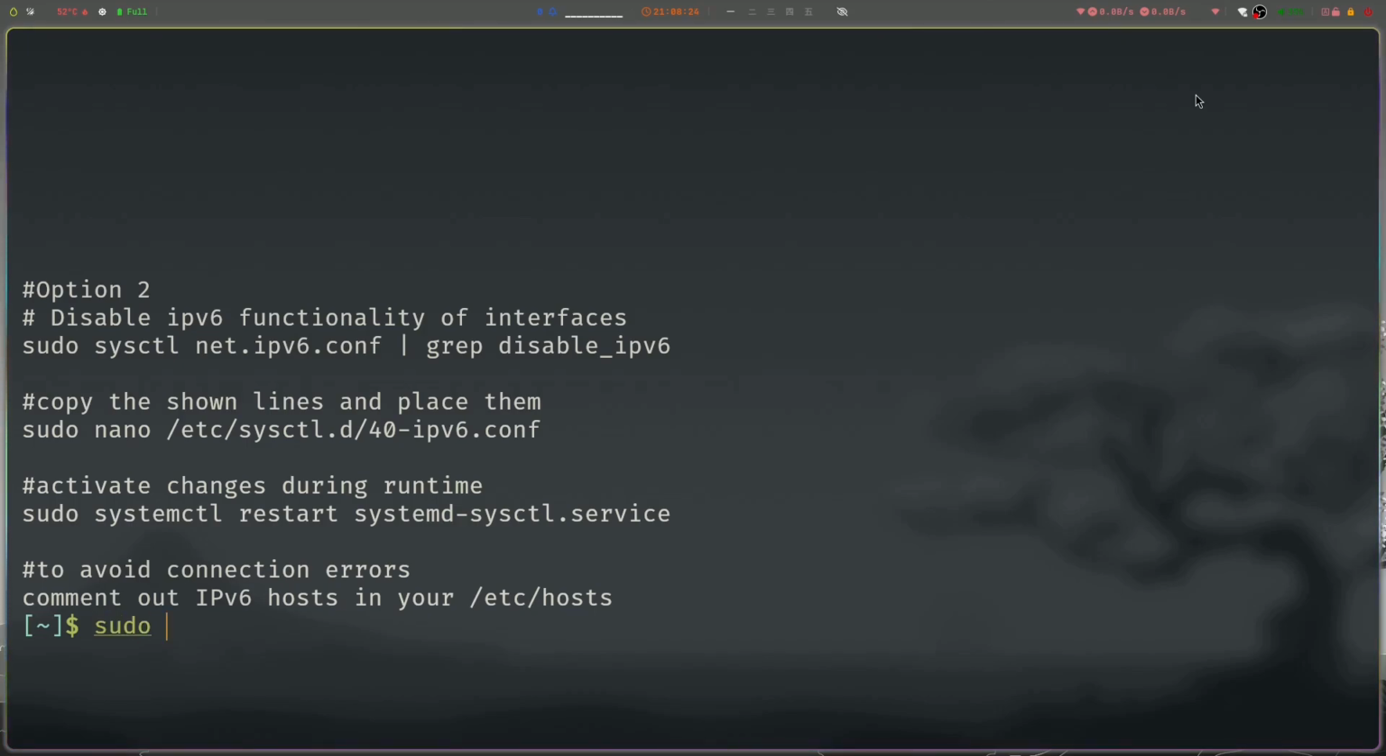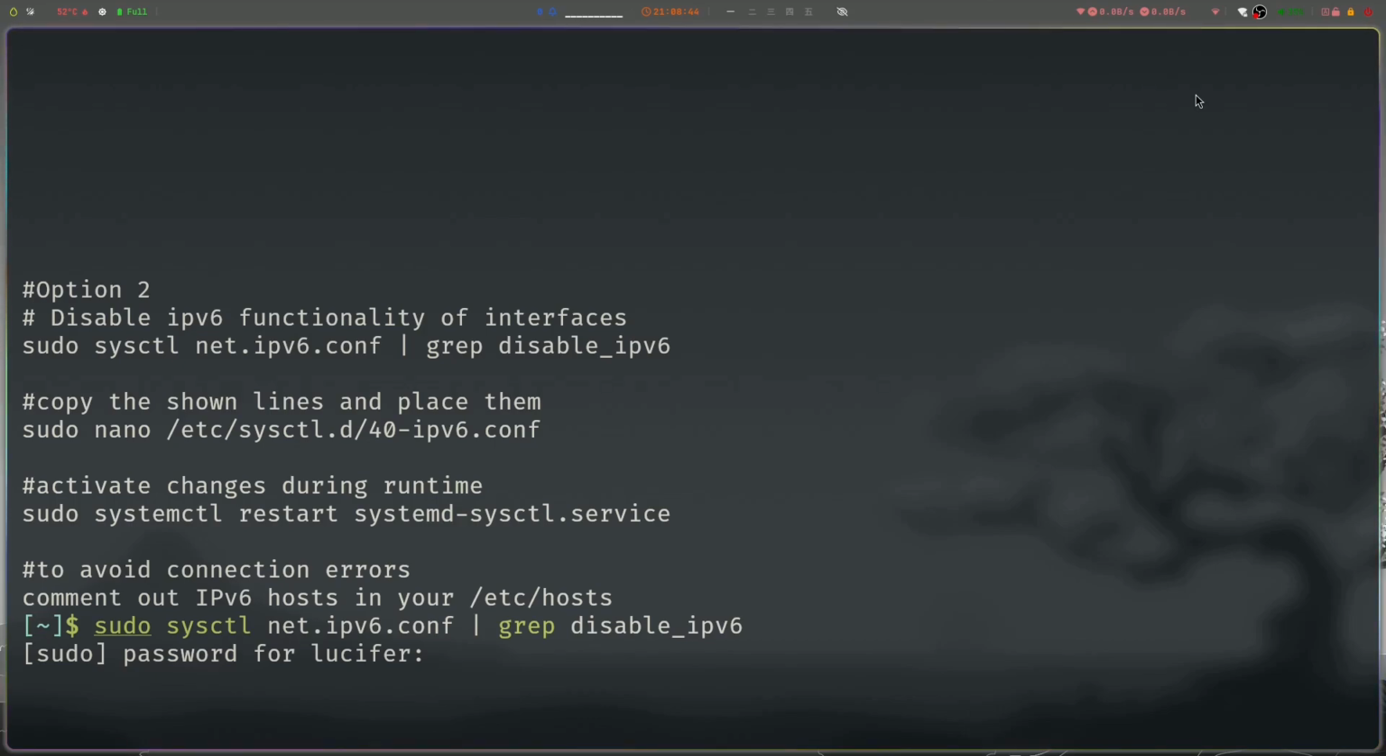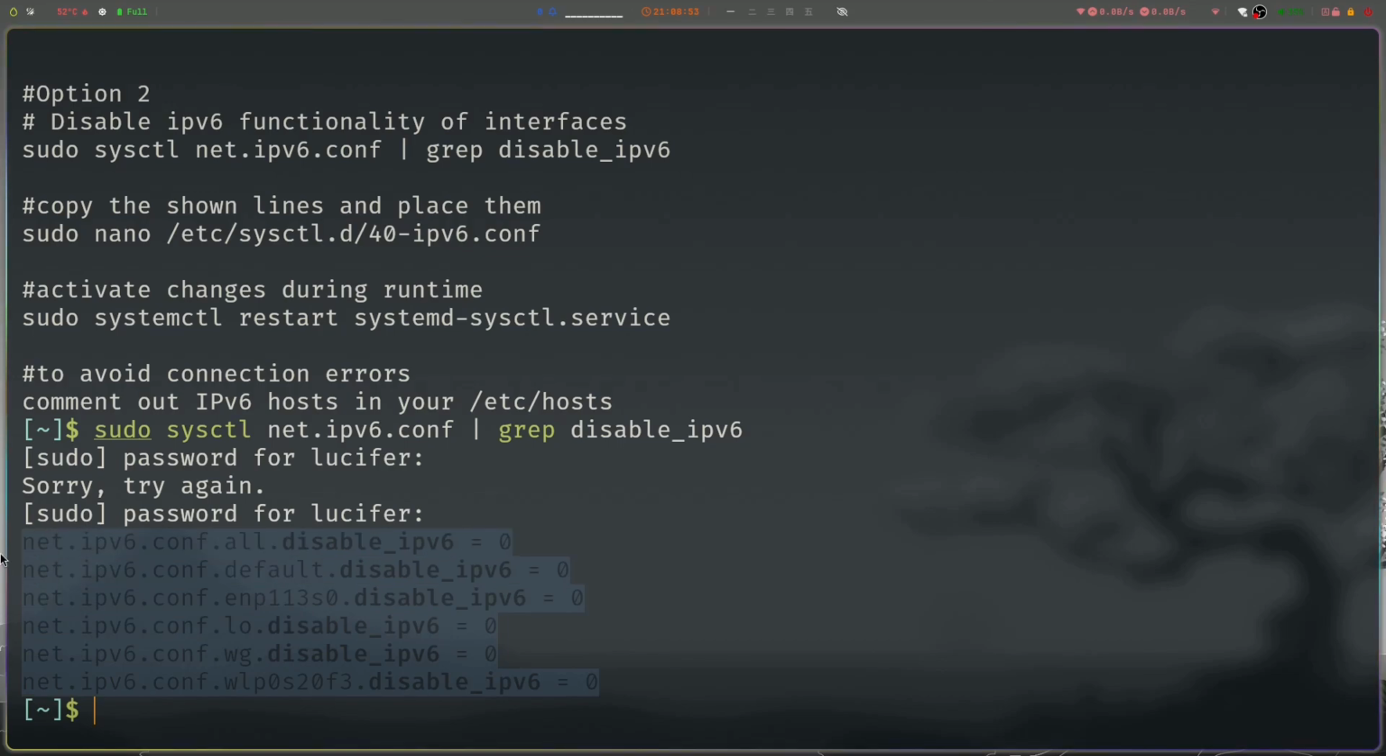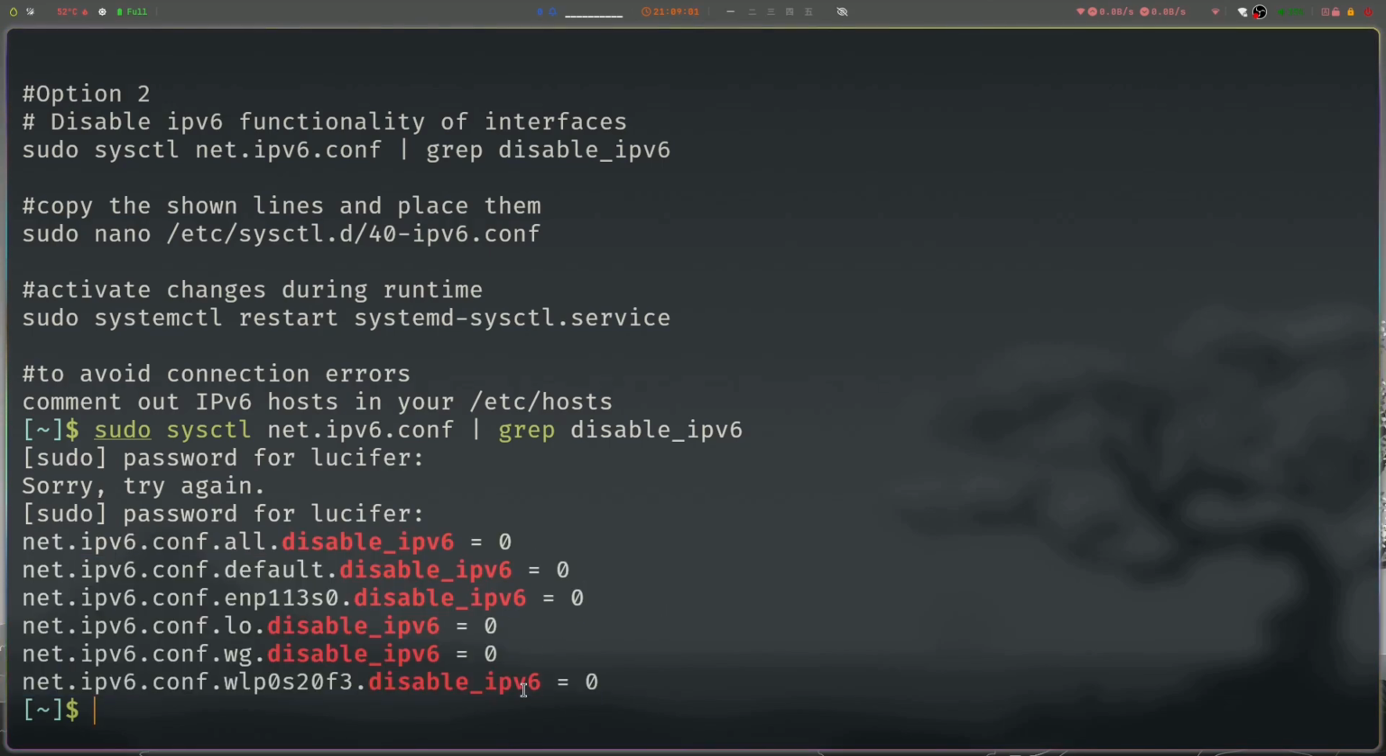And for that we can do sudo sysctl net.ipv6.conf, grep disable_ipv6. This will grab all the interfaces which are currently available and which have the ability to configure IPv6, and show us the current configuration for IPv6, which is 0 for all of them. That means they are enabled for IPv6.